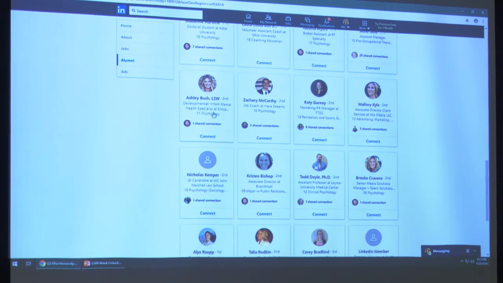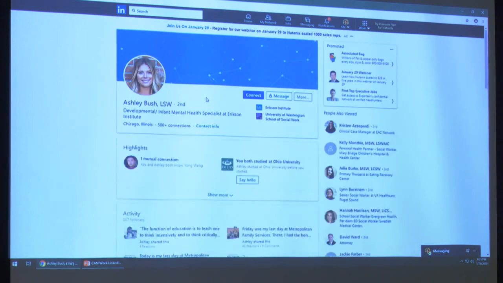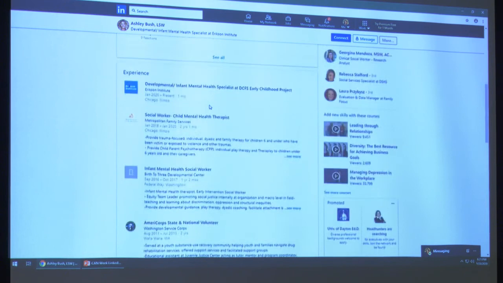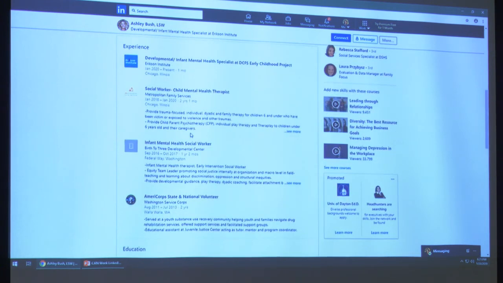I didn't even know that there were infant mental health specialists. I didn't even know that was a job. But maybe if I was a psychology major, that's really interesting to me, right? So I might be like, oh, let me click on Ashley and look at her profile. Then I can start to look at how she got from being an OU student that majored in psychology to this job, right?